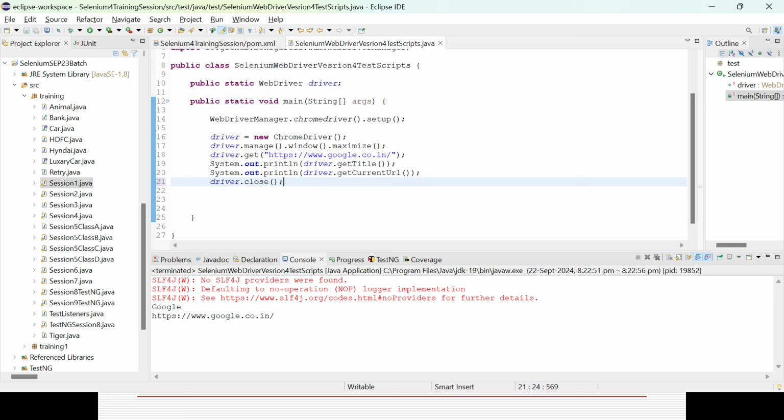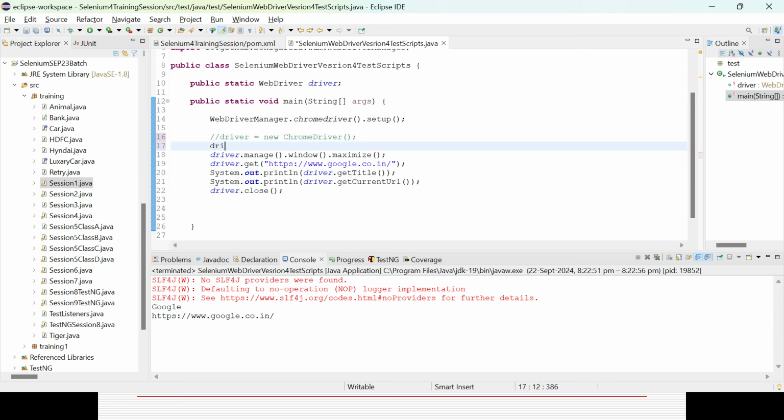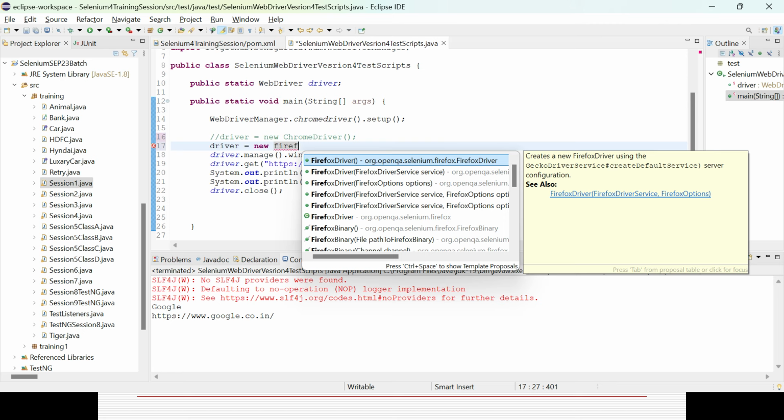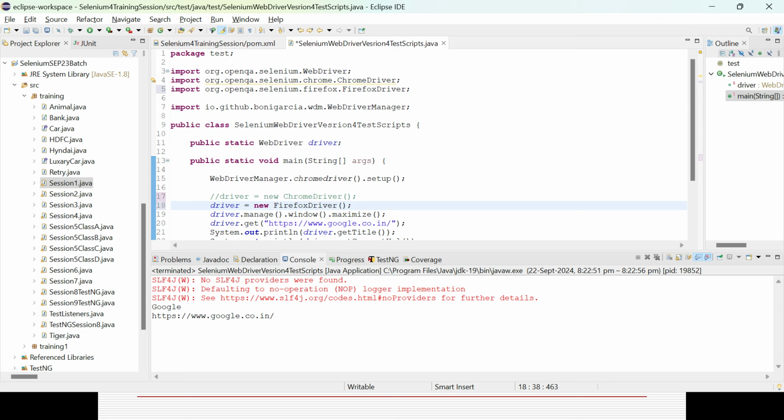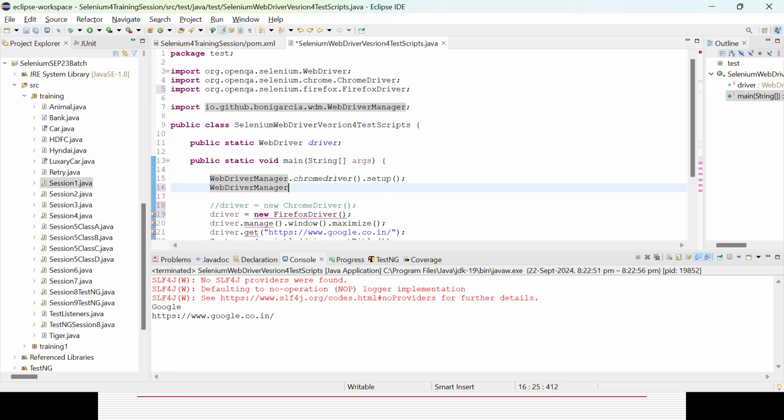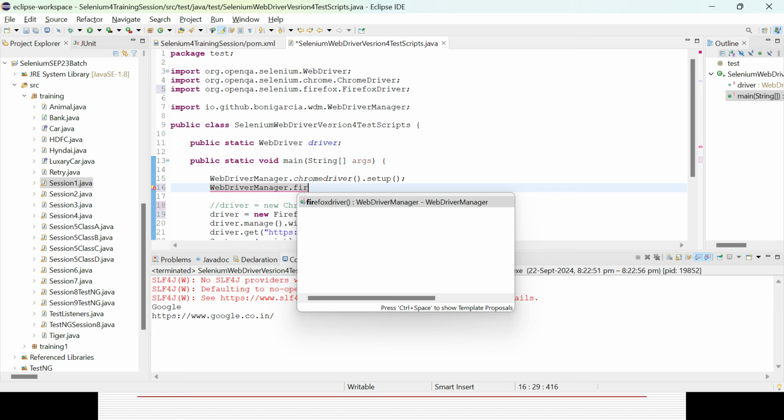Now say I want to automate this part for my Firefox browser. So what I need to do is driver equal to new Firefox driver. If you don't know, just add it and press Ctrl spacebar. Simply do it, and it comes from the packages. You could see that is the Firefox driver. And now you need to do the setup for the Firefox browser as well: WebDriver manager dot Firefox driver dot setup.